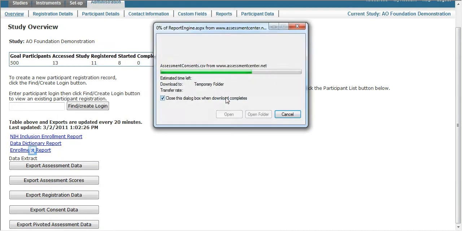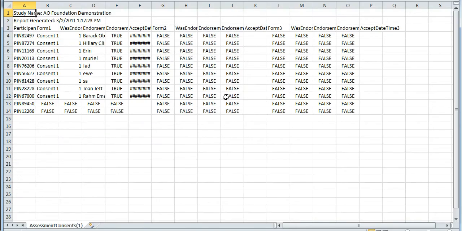The Consent export contains all applicable consent endorsement data. The inclusion of consent forms is optional. Therefore, some fields within this export may not be populated.